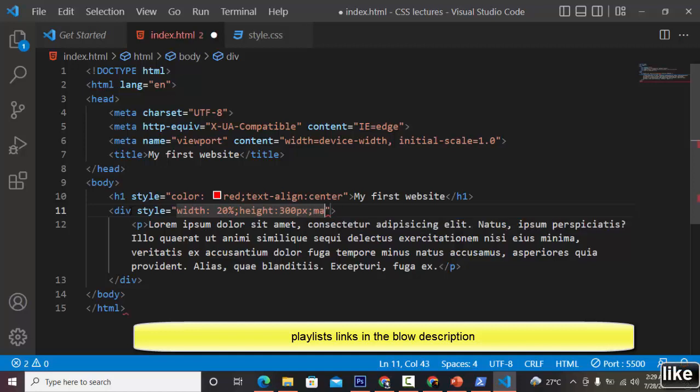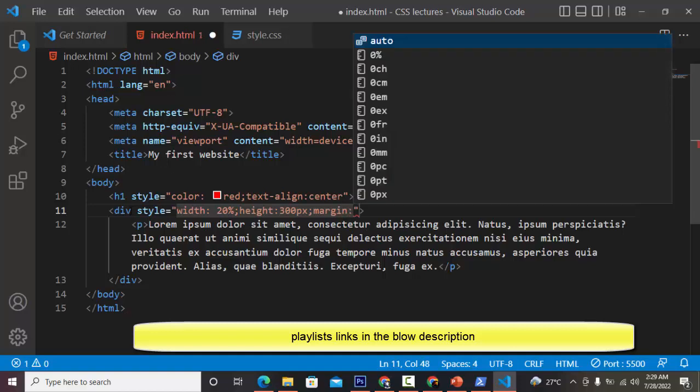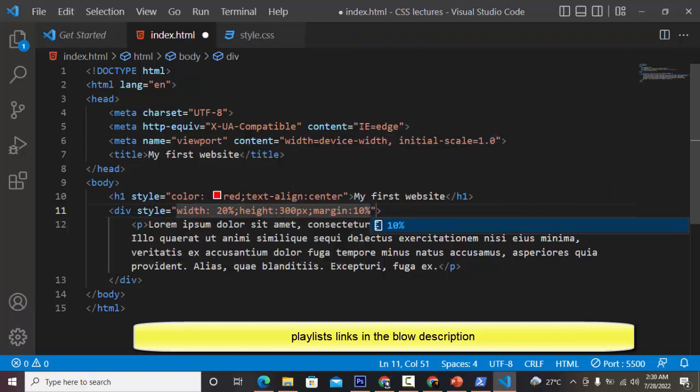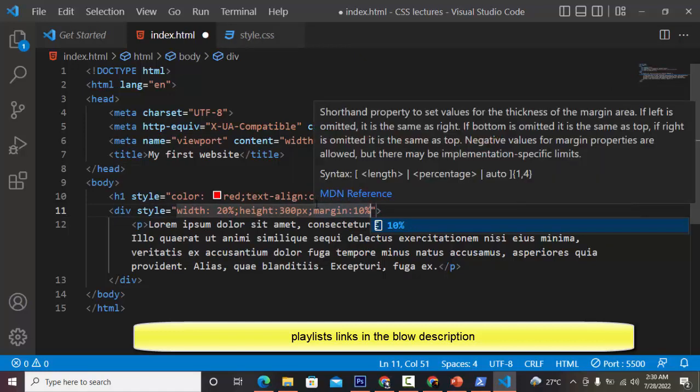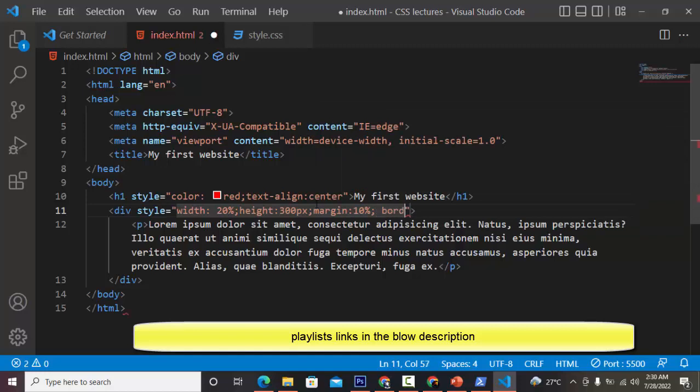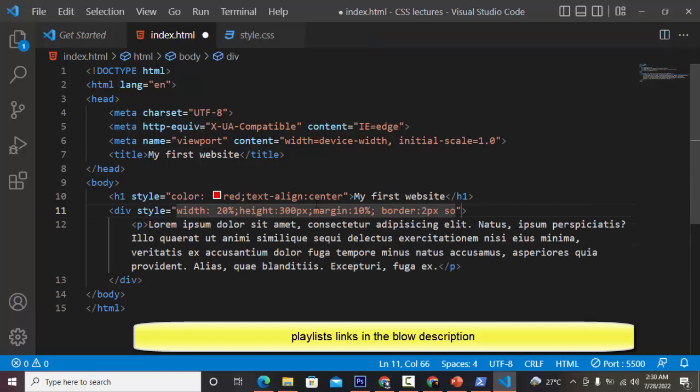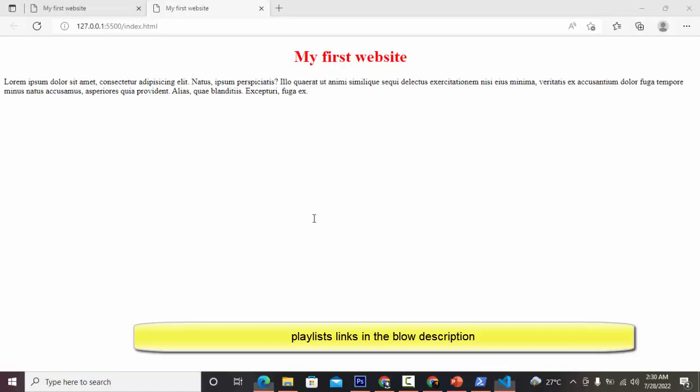And what is margin, what is height, what is width, we will explore them all in the upcoming videos. So let me write here margin, and the margin from top, left, right, I will give it 10%. Okay, so we have to give it border. So let me write here border, and the border will be 3 pixel, solid, black. Okay, so let me open with live server.